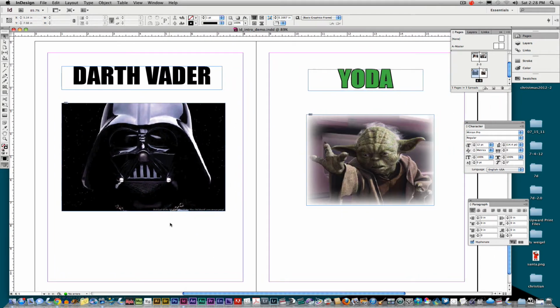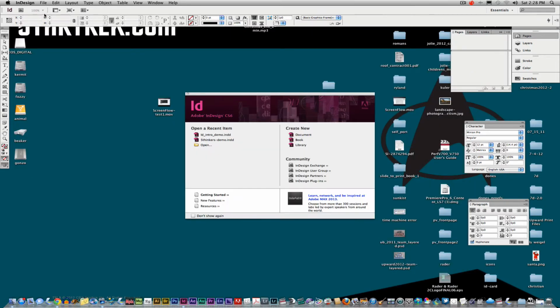Yoda. All right, and really what we're going to be looking at today is how to start a new document, how to make new pages, how to put on text, how to put in pictures. That's really all there is to it. A couple of little extra things, a few little special effects, but nothing too big. So I'm going to go ahead and close this, and I'm actually going to hop out of InDesign.